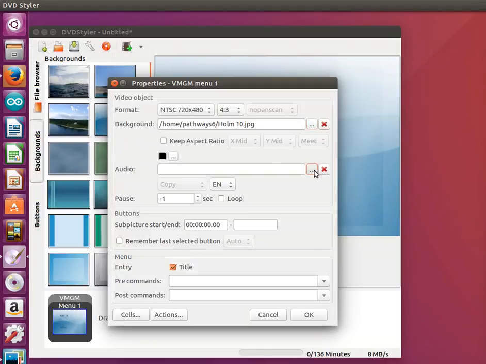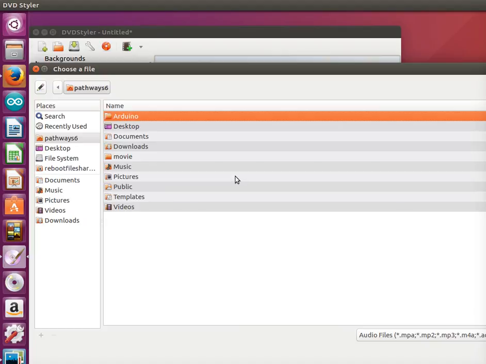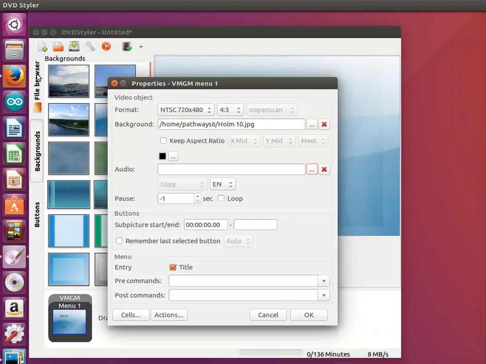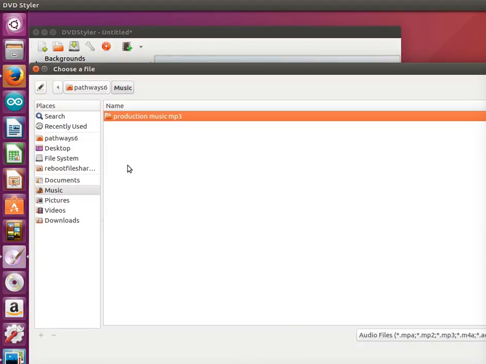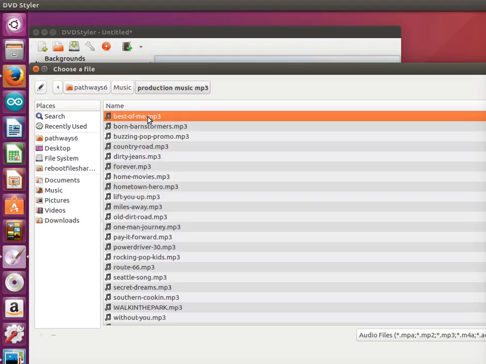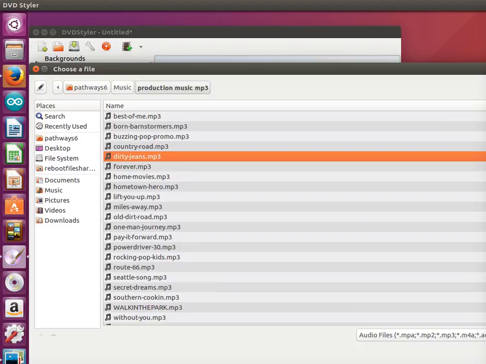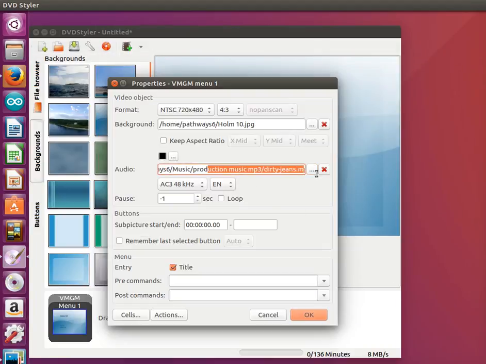And then I'm going to add some music. And if you look in your music folder, and I'm going to back up just to show you this. You can see this says audio, and we're going to put a music track in here. So to find it, we click on here. We're going to go into music, and then there's a production music MP3s. And I've listened to all these. I kind of like Dirty Jeans, so I'm going to put that one in. I'm clicking the word open. So now you can see Dirty Jeans is in there. And that is all we need to do for this part of the menu.